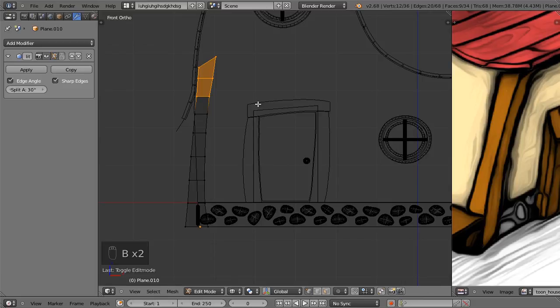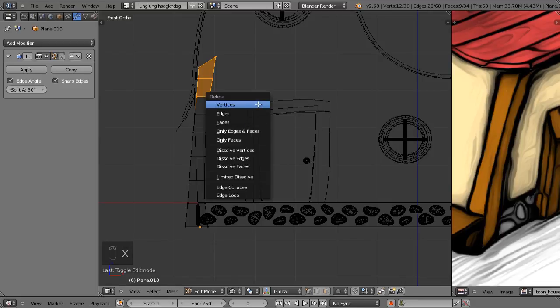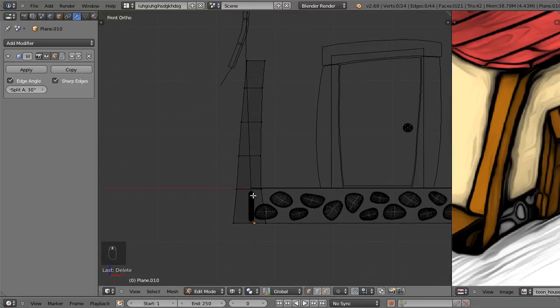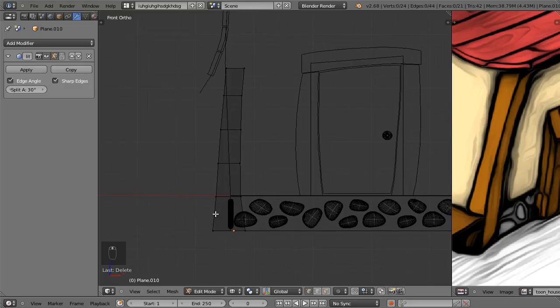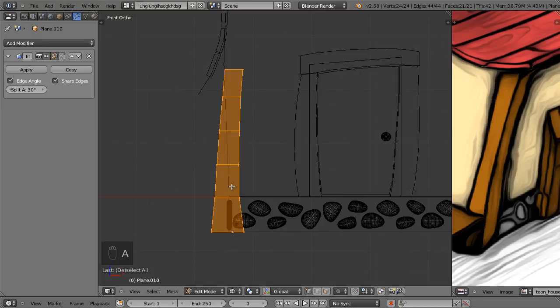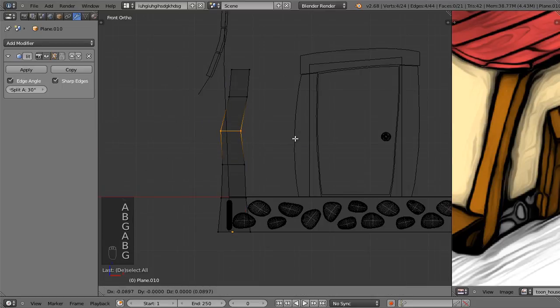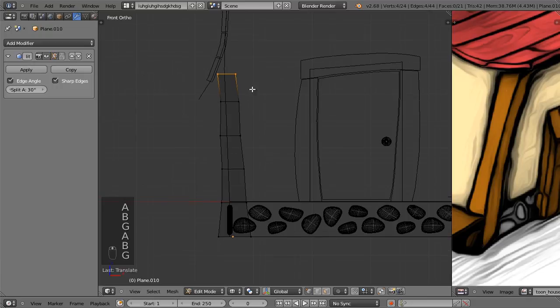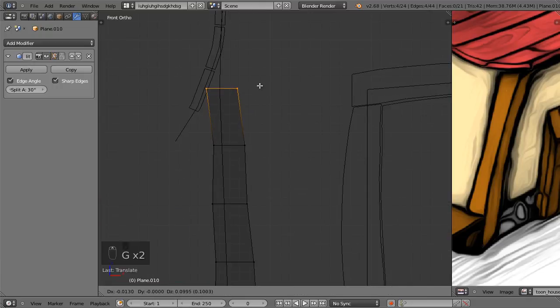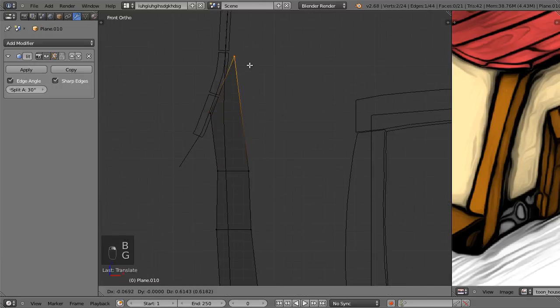And I'm going to delete the top portion of that. And I'm just going to use what we have here and reshape it instead of recreating it from scratch. So, you know the drill. Just move these vertices until they're in place and shaped with the house. And select the top vertices and make sure that they intersect with the rooftop.